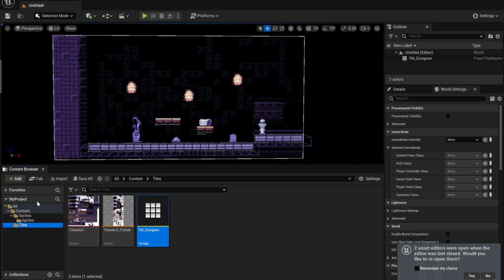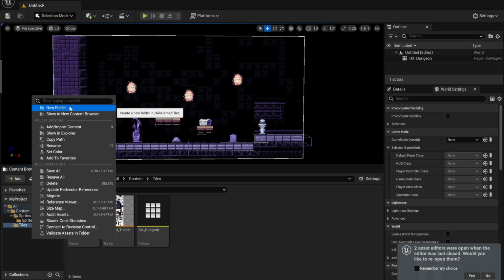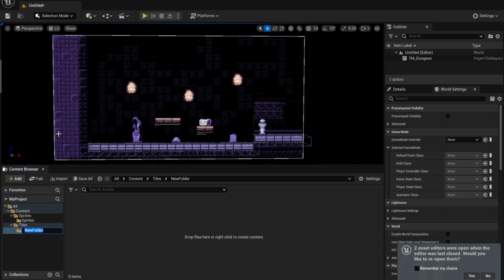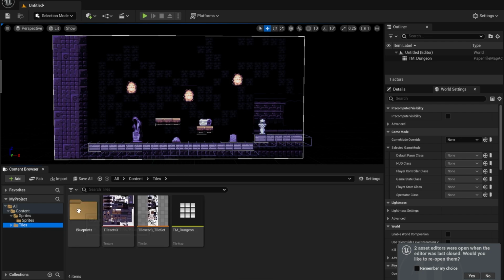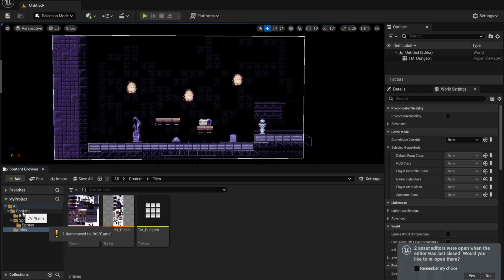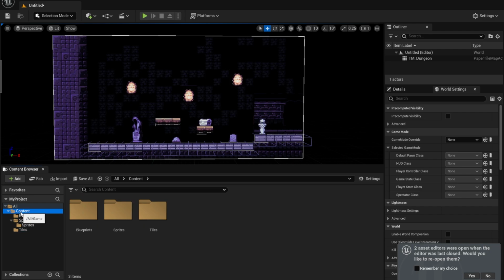So I would like you to create a new folder. I just right clicked onto the empty space, made a folder, and I'm going to call it blueprints. So this folder was made inside the tiles, so I want it in content so they're easier to navigate. So I've got a division of blueprints, sprites, and tiles.